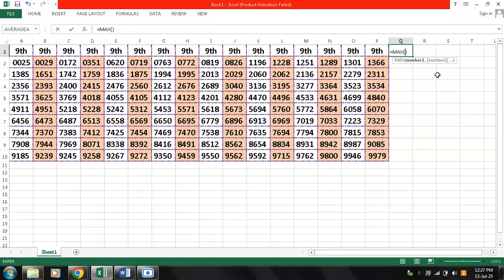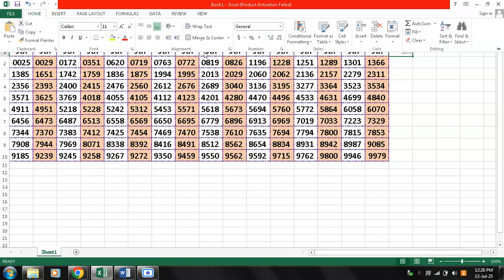Here we will use the range. We'll tap on the first cell, column A, row number 2. Then I use Shift colon, bring the mouse cursor down and tap on the last data cell. You can see the data has been entered and I hit enter. Here you can see it has returned the value of 9979, which is the highest value.